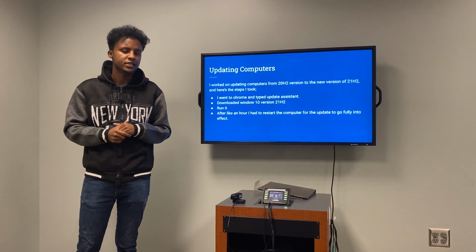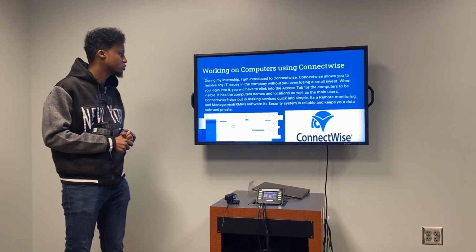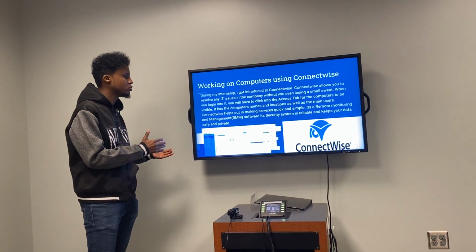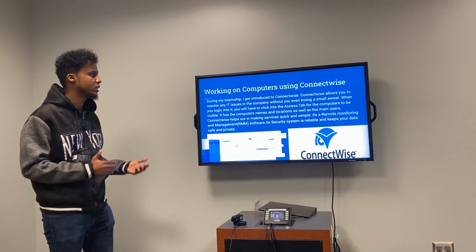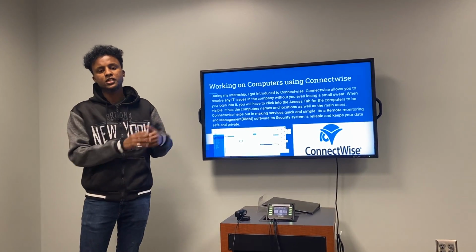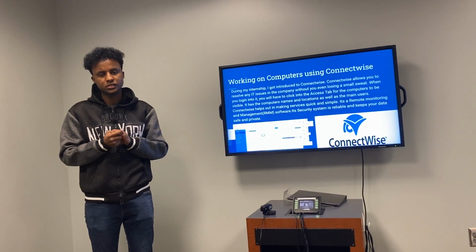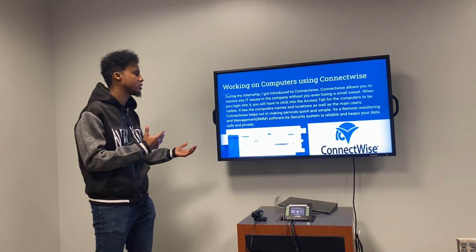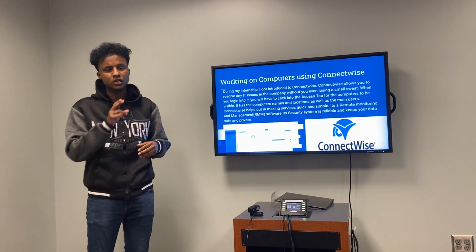If we go into the next slide, which will be working on computers using ConnectWise. During my internship, I got introduced to ConnectWise. ConnectWise allows you to resolve any IT issues in the company without even losing a small sweat. Without moving from your station, you can fix another computer that is very far away from your station. When you log into it, you will have to click into the access tab for the computers to be visible.